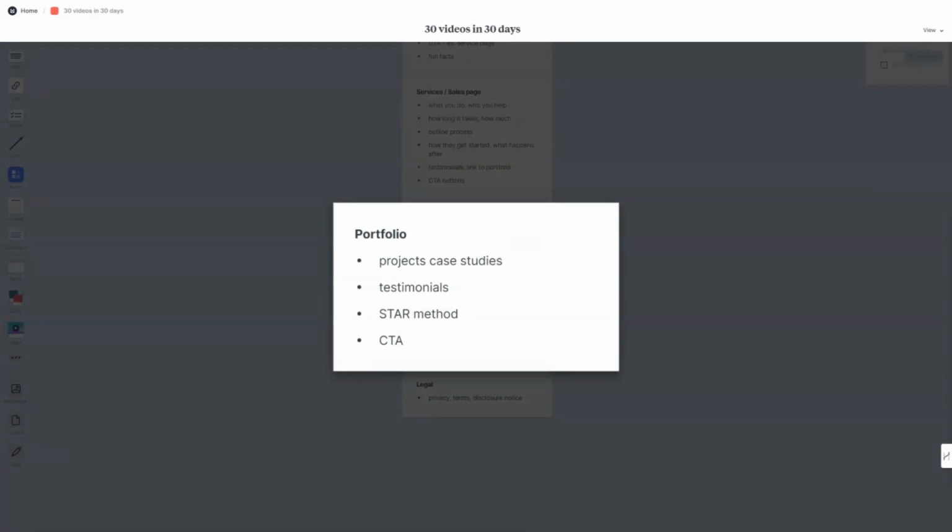For the portfolio, here's where you add your projects and case studies. If you're familiar with the STAR method from job interviews, you can use that here. So the situation would be the details about the project: who's the client, what do they do, what goals and struggles they had before working with you. And then the task is what was your job, the solution and the service you provided. The action is how you handled it, the process to solve their problem.